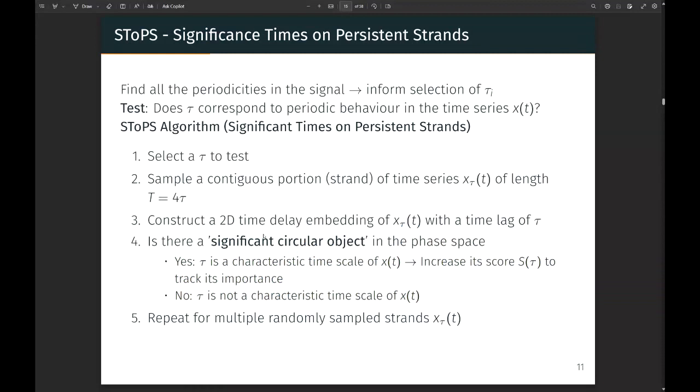So the STOPS method, which stands for significant times of persistent strands, you can think about a little bit like a more complicated Fourier transform that's done more from a geometric perspective. Essentially, we're going to try to find all the quote-unquote periodicities or pseudo-periodicities of the signal and use that to inform the selection of the lags that you're going to choose. Essentially, the test we're doing asks: does a given lag correspond to periodic or pseudo-periodic behavior in the time series? And the algorithm goes as such.